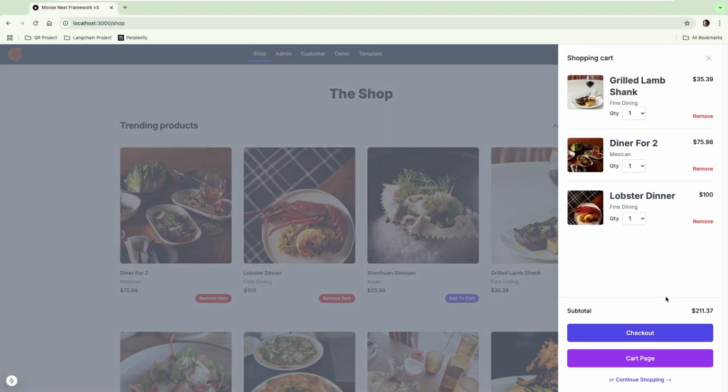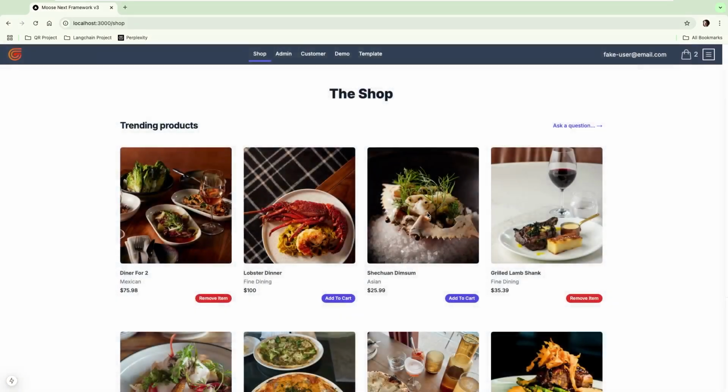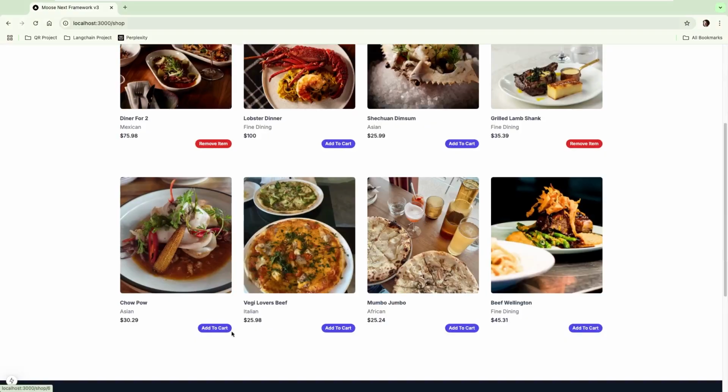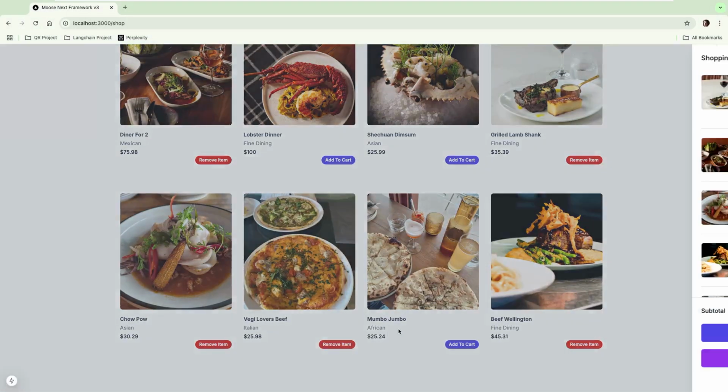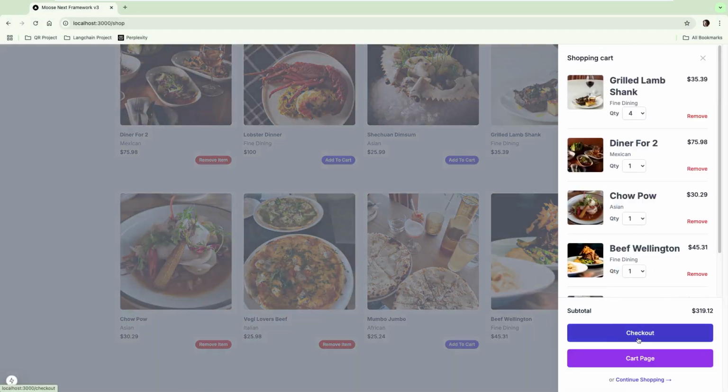Also from here, you can just keep adding stuff to it. There you go, it keeps adding, and then even from here, you can add more quantity, and this will keep changing. Let's say add 10. See, this number keeps changing. You can also remove stuff, and let's add a few more. This one, let's say this one. All right. And from here, let's go to the cart page.